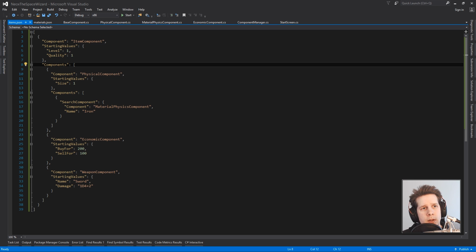So for every component that you want to have multiple different kinds of attributes and functions, you'll have to add components to it. So we have an item component. It is a physical component, so it's something physical because we're creating a sword in this case, an iron sword. So it's a physical component, and inside that component I will load something called the material physics component. So this physical component will have a material physics component, and this is kind of a special thing I made.